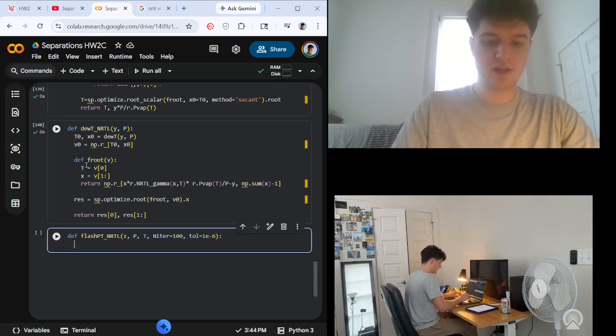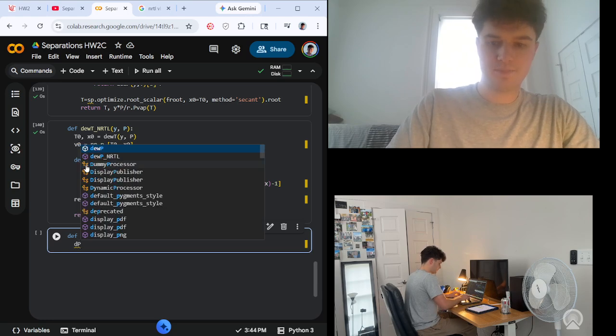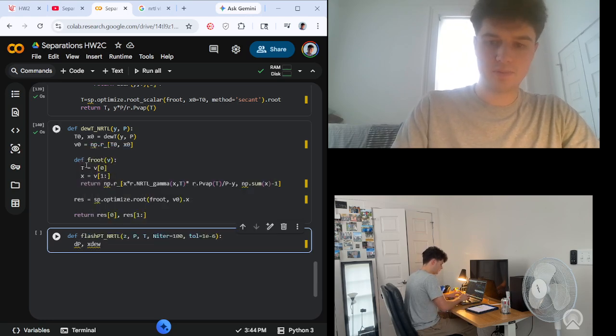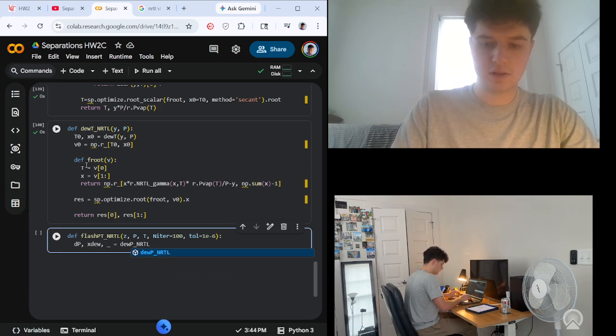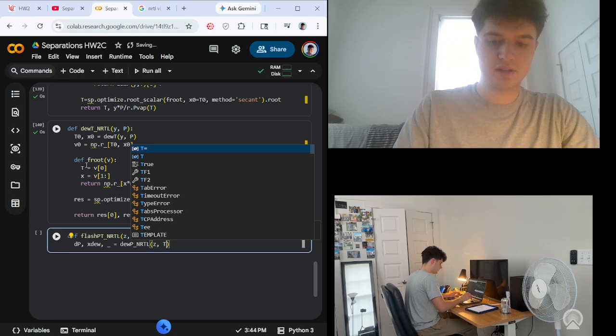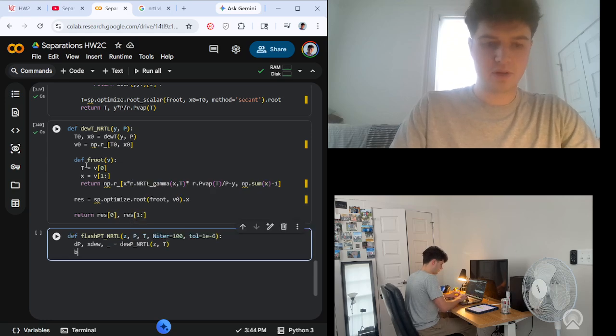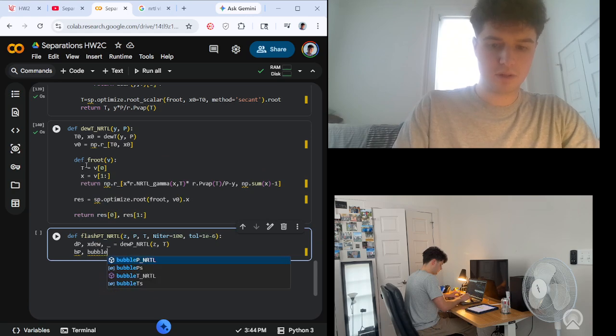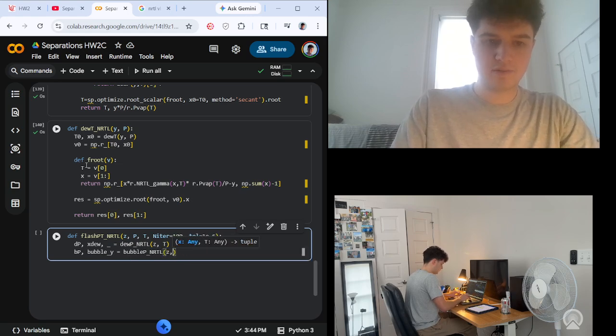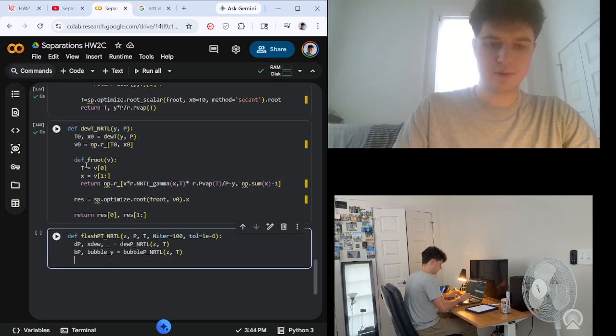Alright, so now we can begin. We want dp and x dew, and these are all going to be equal to dew_p_nrtl of function composition z and temperature. And then we want our bubble pressure, bubble_y, to be equal to bubble_p_nrtl, again a function of z and temperature.